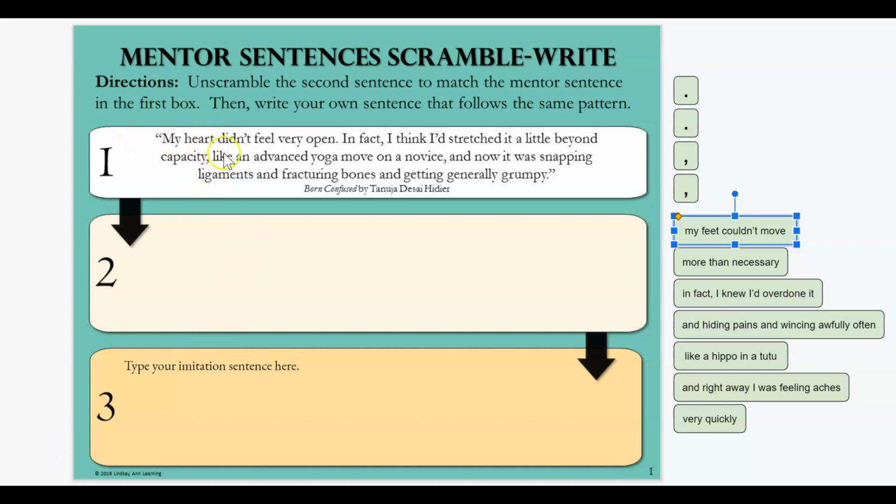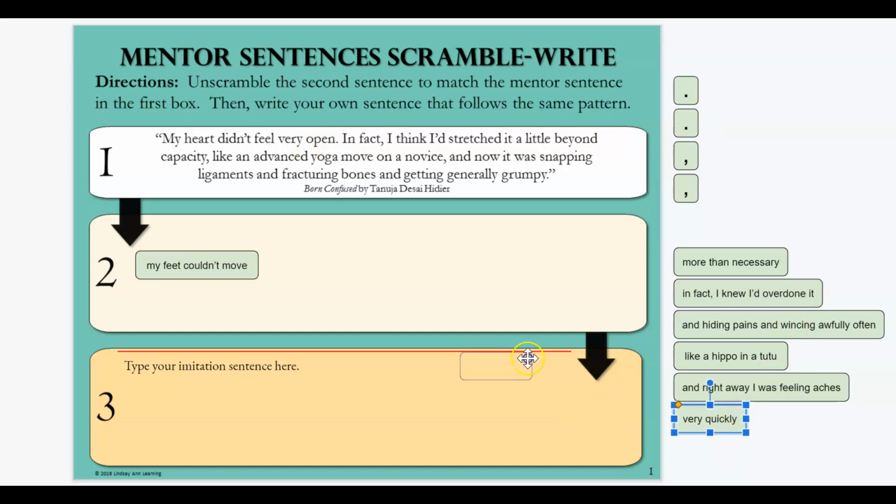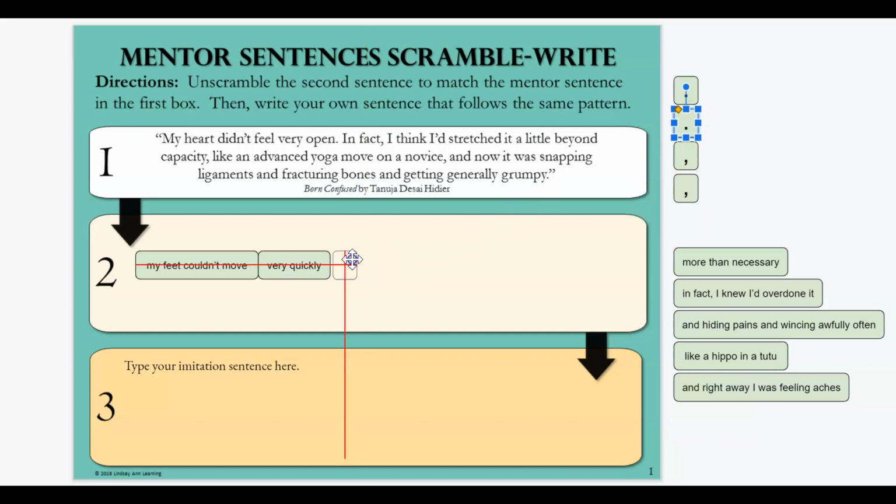The first sentence that we're imitating is "My heart didn't feel very open," so I'm going to come to the right and look for parts of this imitation sentence that match the pattern of this sentence. I'm going to first choose "My feet couldn't move" because that sounds to me like "my heart didn't feel." I'm looking for something that sounds like "very open," so I come down here and "very quickly" fits the bill. We're going to drag it right there, and we're going to put a period after.